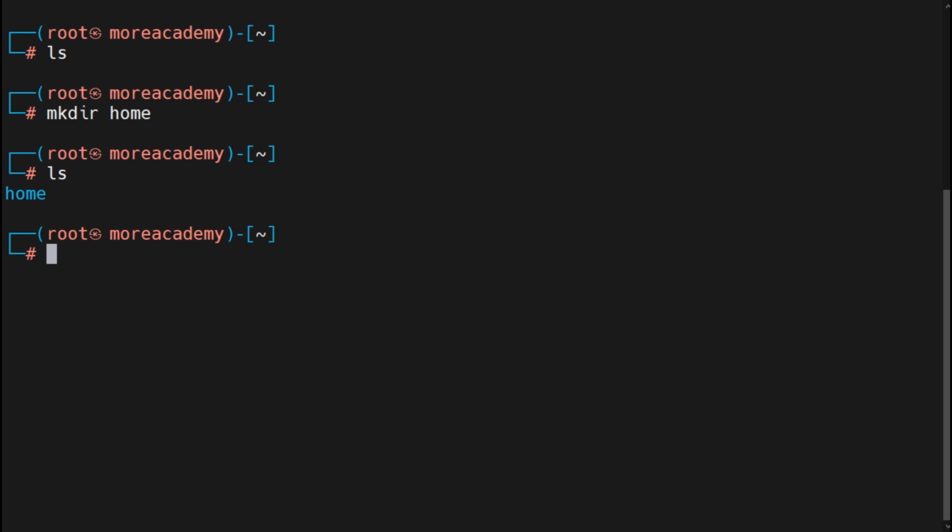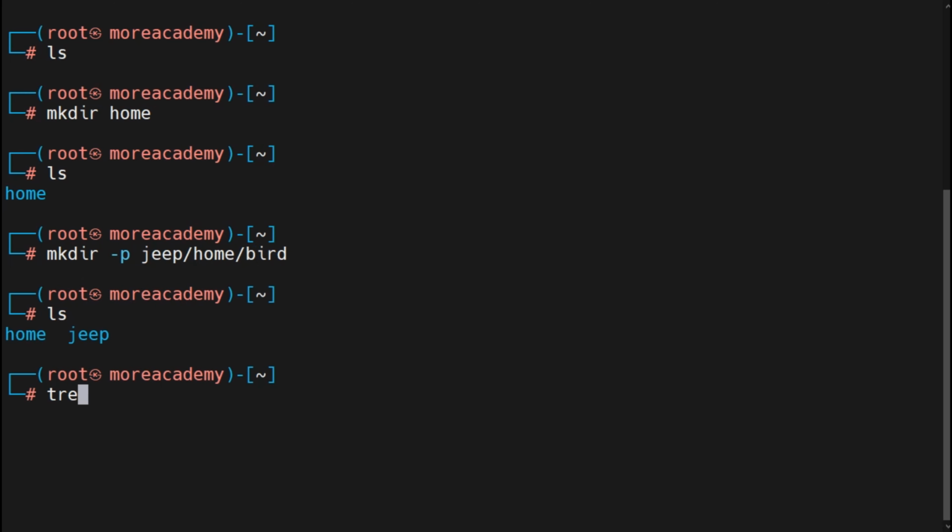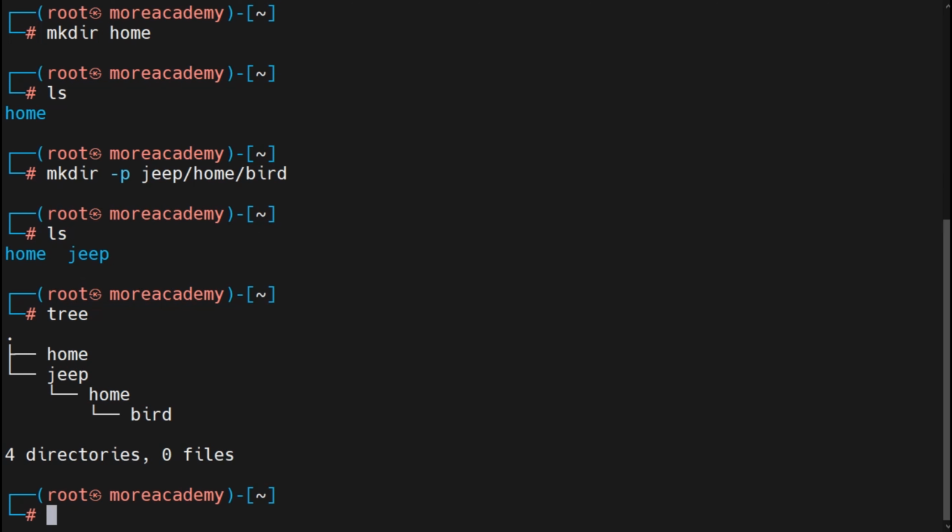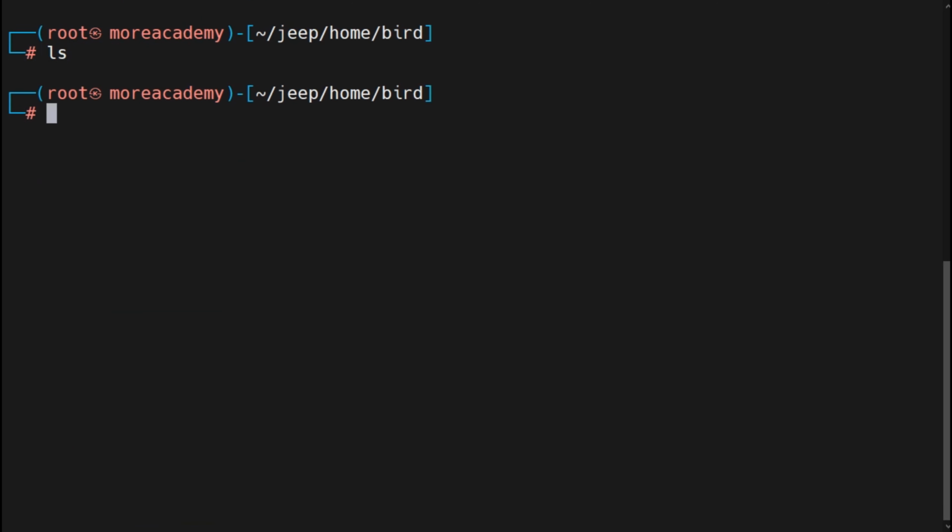If I want to create multiple directories via the following path, so I am doing mkdir -p and doing like zip/home/bird. Enter. So right now you can see I am typing a tree. So there is a path zip home bird which is mentioned over here. So let's go to that path, zip, then home, then bird. So this is how you can create multiple directories by using the path, and this is how mkdir works.